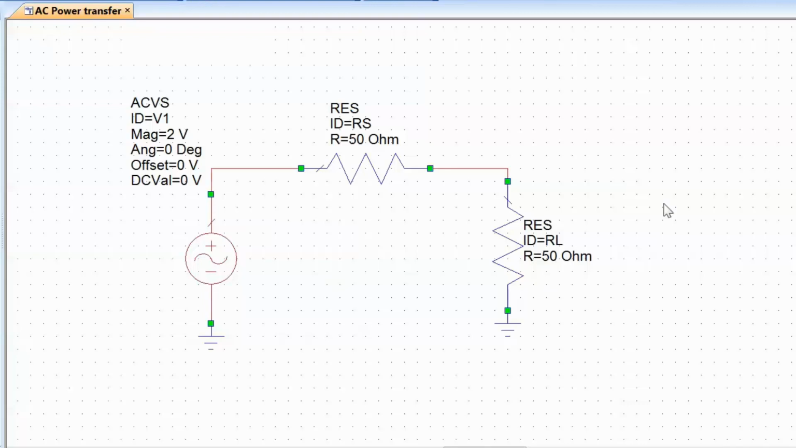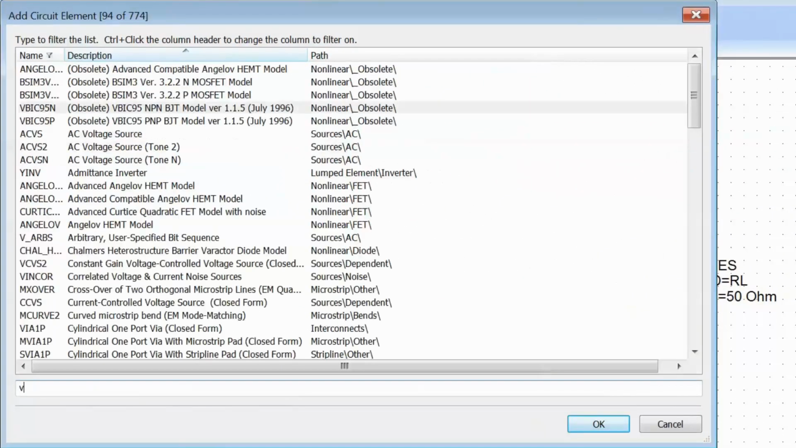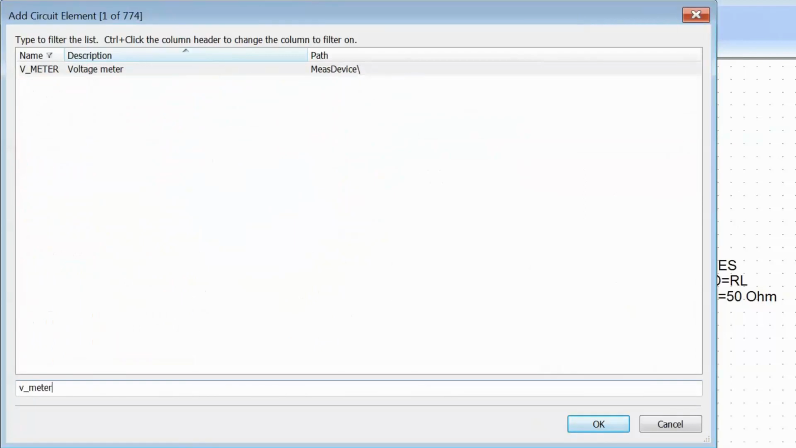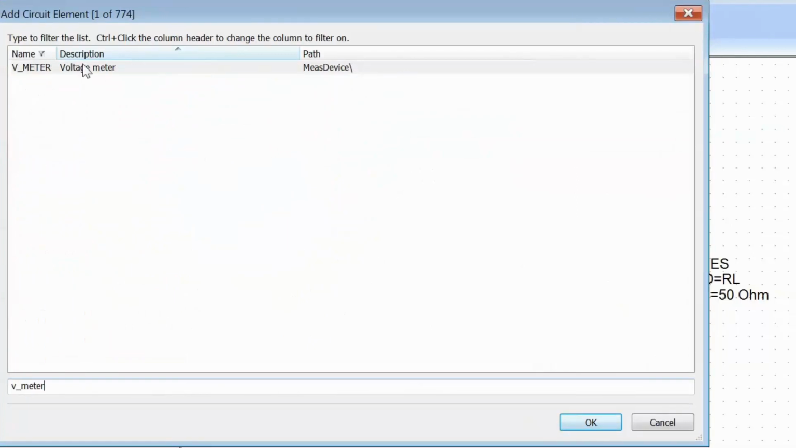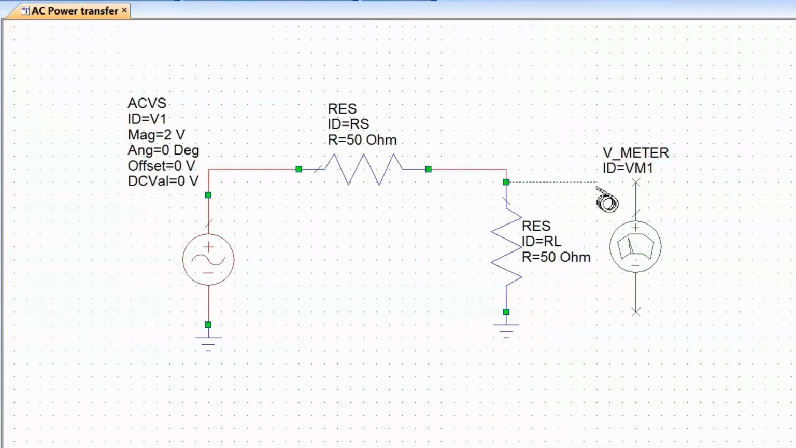We need, of course, a way to measure the voltage and current. We can do this by using voltmeters and ammeters, for instance, and these elements are readily available in Microwave Office. So for example, I could again press Ctrl L and then search for a V_meter. Of course I know that this is the name of the element, but we could have searched by description otherwise, and we could put this across the terminals of our load resistance to get the voltage.